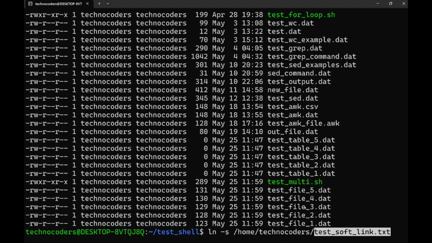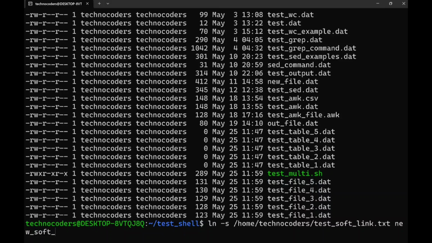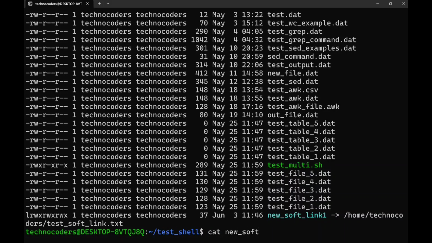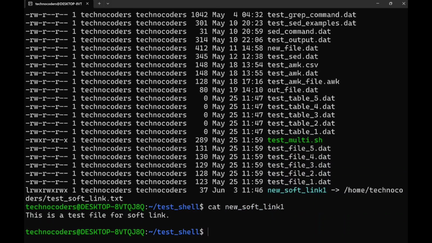So I am creating a link for this file, and I am giving the name new soft link 1. I am giving a different name; you can give the same name also, because you are in a different folder. It doesn't matter, but I am just showing you it's another link here. So let's see if the link got created or not. Now you can see new soft link 1 got created. Now this is pointing to home technocoders testsoftlink.txt. Now let's try to open the file again, new soft link 1. See here, it is showing the content of this file. So this is how you can create a link.